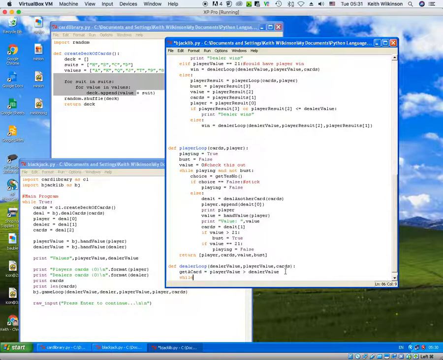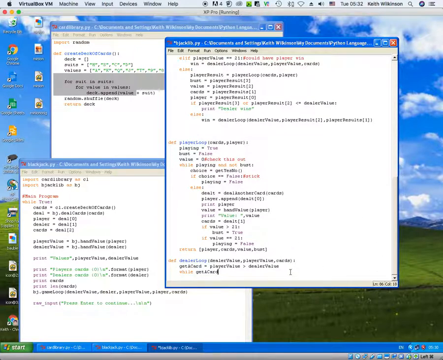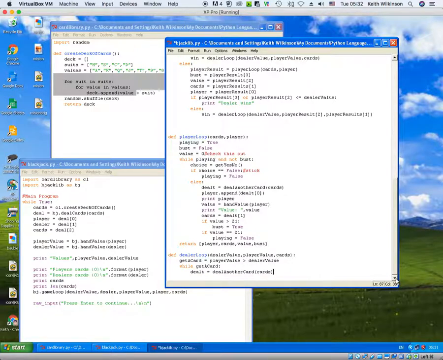While get a card, so that's going to be true if the dealer needs to get a card. What we need to do is the same that we did with player. In other words, go and get another card. So we need to put that in. I'm going to copy that completely and paste it in there, just to show you that it's exactly the same line of code.